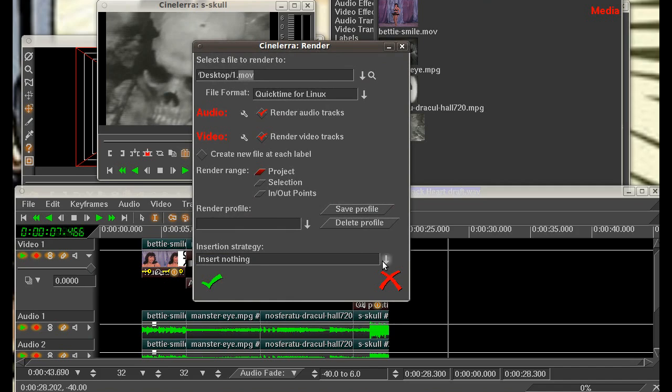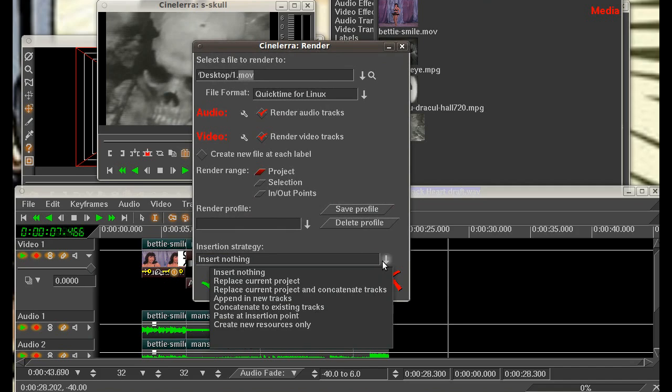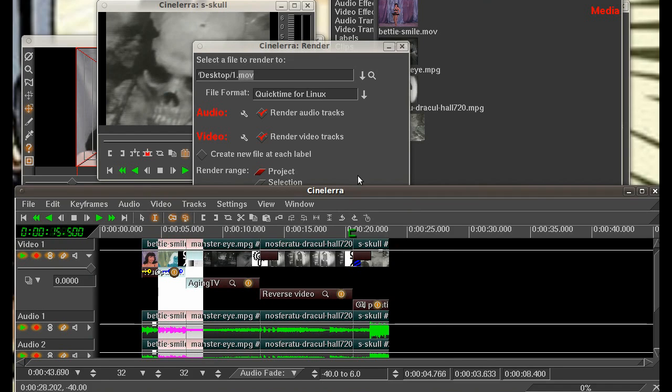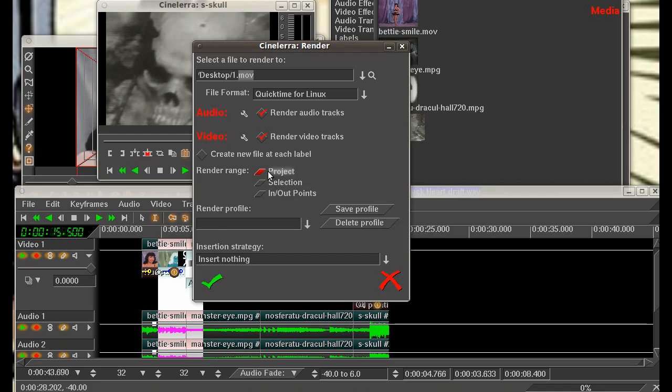Okay, now we have our insertion strategy. Do you want to insert it on the timeline? You can render it, put it on your timeline, or just save it. You can also select the range that you want to render. Do you want to highlight only part of your track and render just the selection, or render the whole project? We're going to render the whole project.